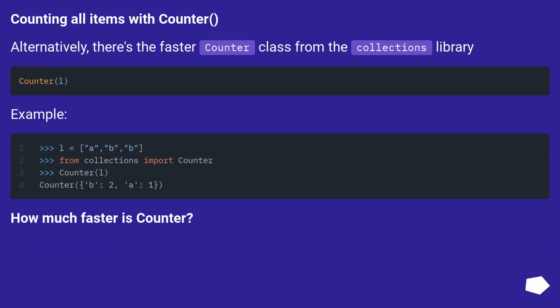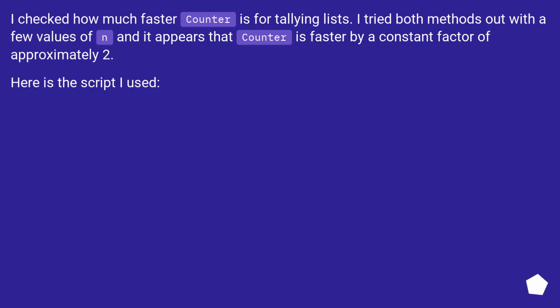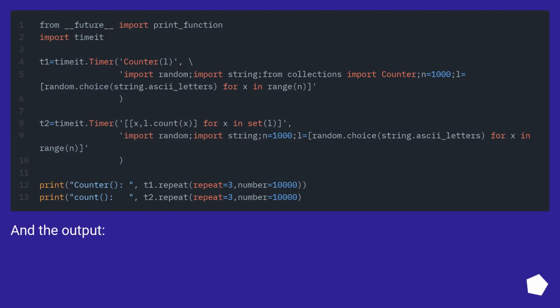How much faster is Counter? I checked how much faster Counter is for tallying lists. I tried both methods out with a few values of n and it appears that Counter is faster by a constant factor of approximately 2. Here is the script I used. And the output.